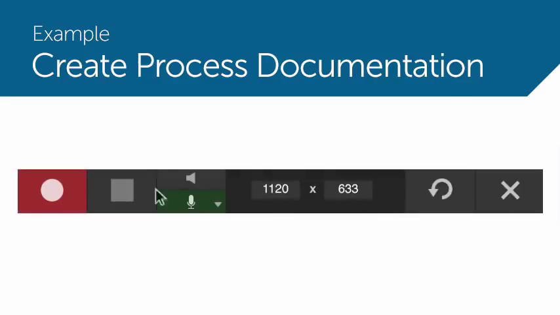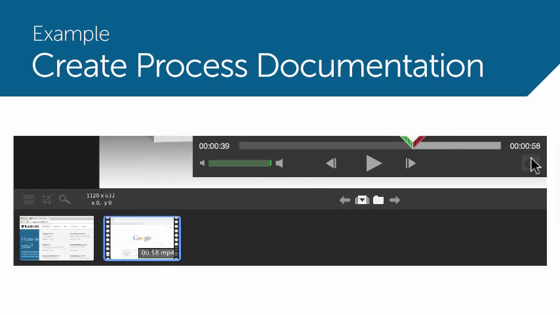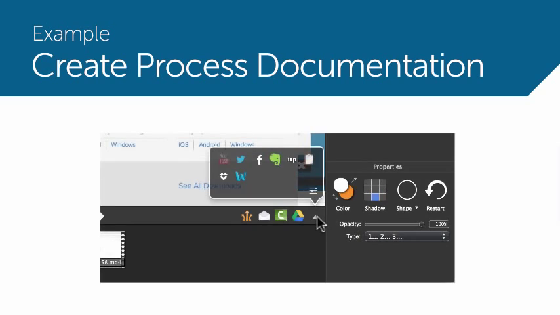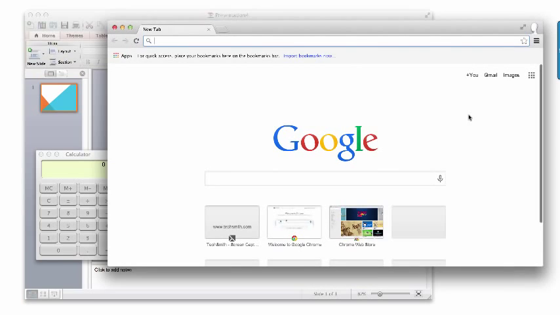We'll use Snagit to record a process, capture and edit screenshots from the video, and then send the captures right to Microsoft Word. Before you start recording, it's helpful to prepare your desktop by opening the windows you plan to record and closing everything else.